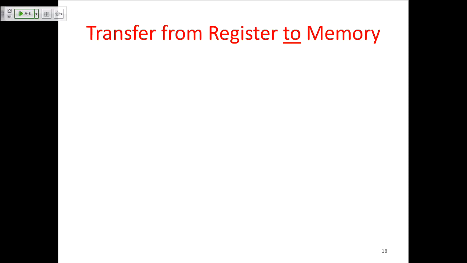Okay, so let's do another example. Transfer from register to memory. We use which instruction? Store. We're now storing stuff from the registers to the memory. Again, we have the same code. Now, instead of G, we actually want to modify A of 10. So we go grab A of 3, add it to H, and then we go and store that in A of 10.